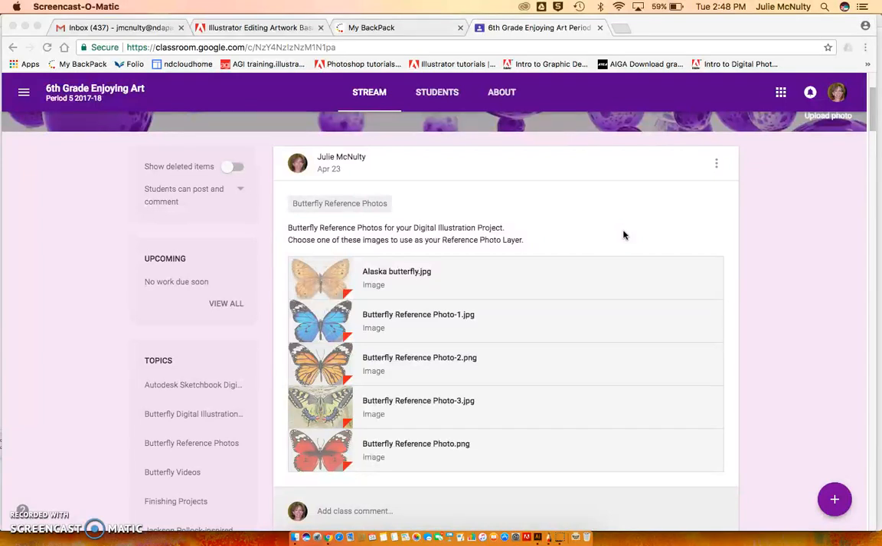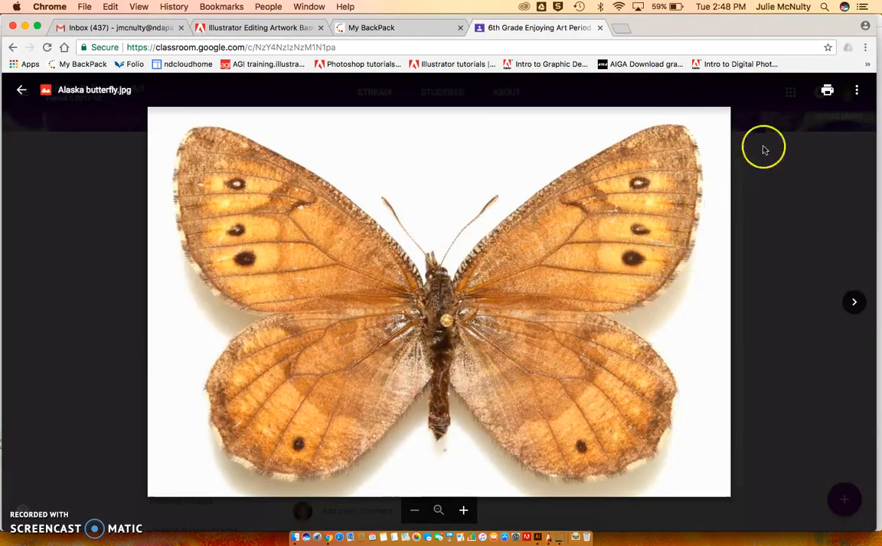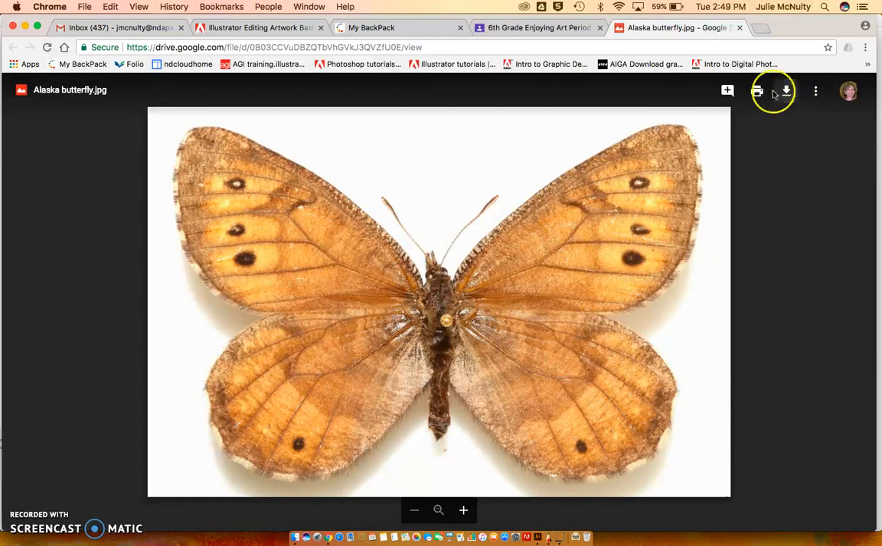So what you want to do after you pick which one you want is click on it. I think I'll go with the Alaska butterfly. Click on that and open it. And then up in the upper right hand corner, click on these three dots and then click on open in a new window. That's going to give us the option to then download this photo. So you're going to hit this download button.